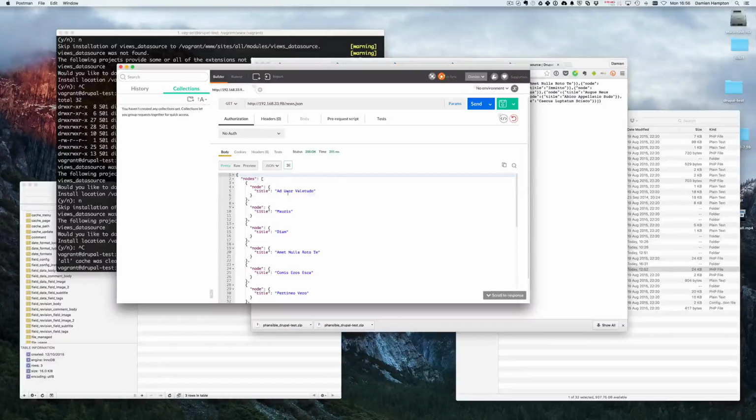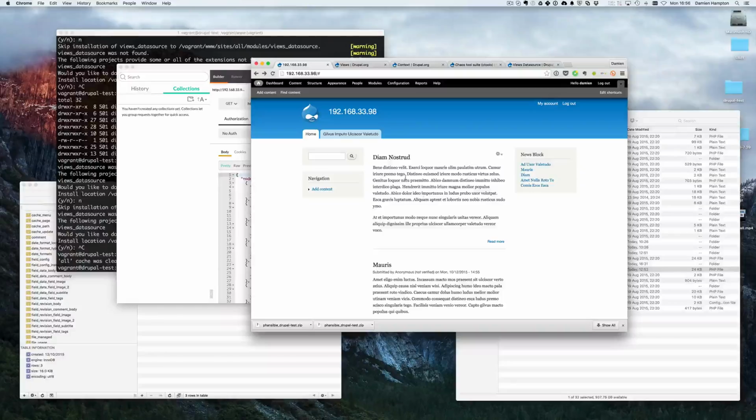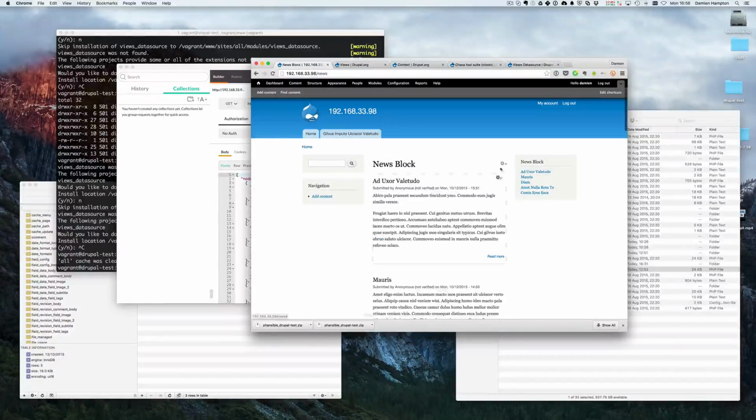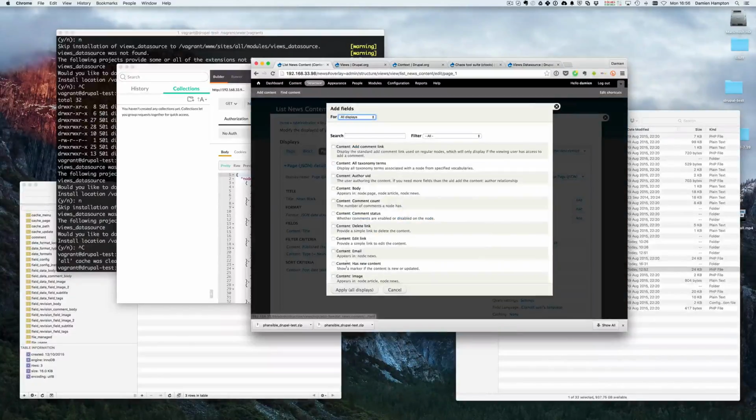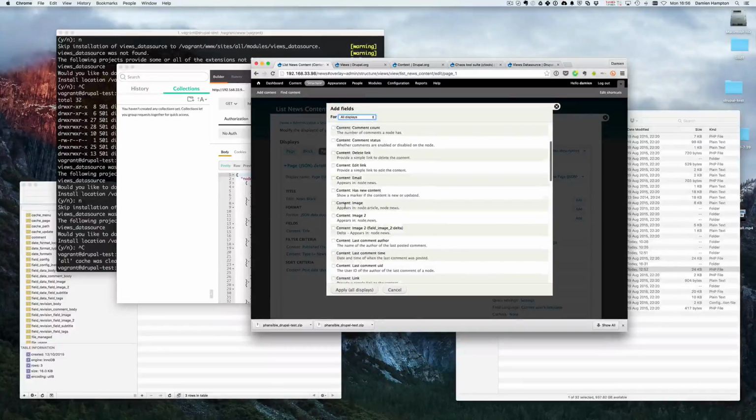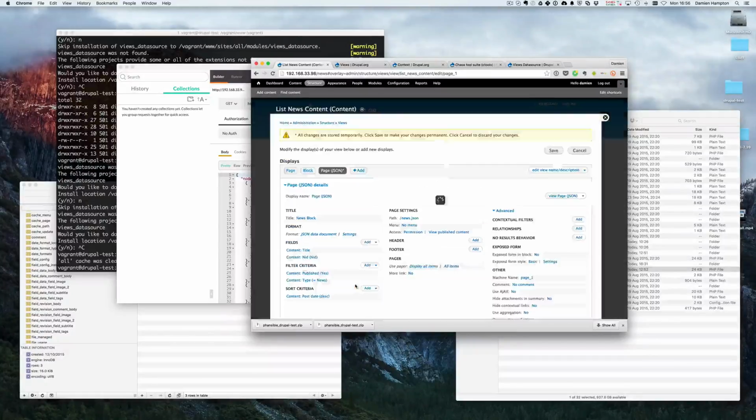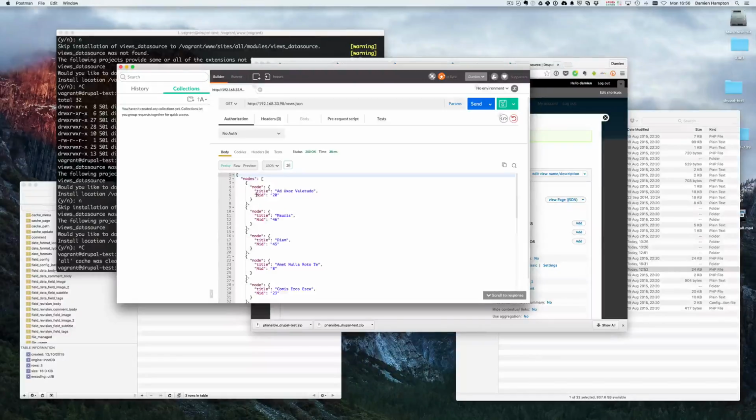We can see that's now returning a load of JSON. On its own, not massively useful, but if we go back to the news page, edit the view, go to page.json, and add to that a node ID, and save that, then go back to here and send that, we can see now we're getting not only the title but we're also getting the node ID.